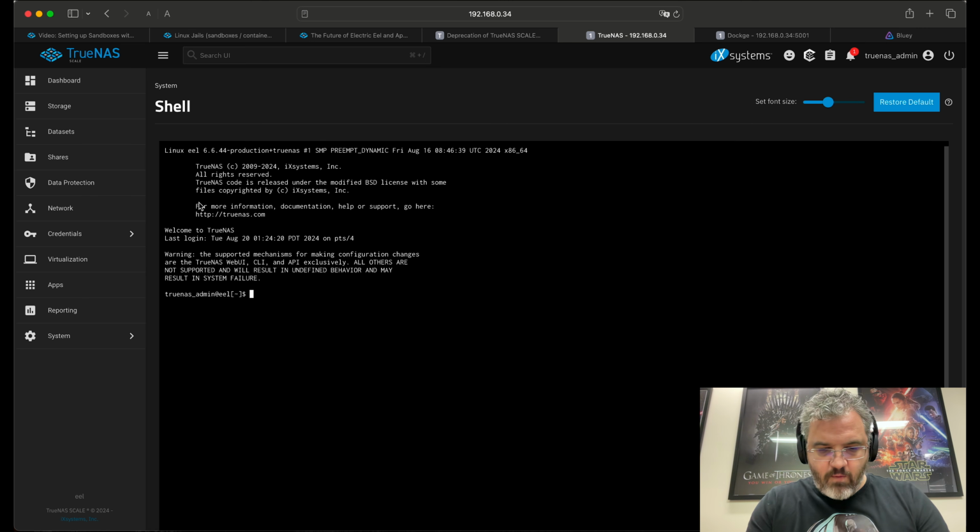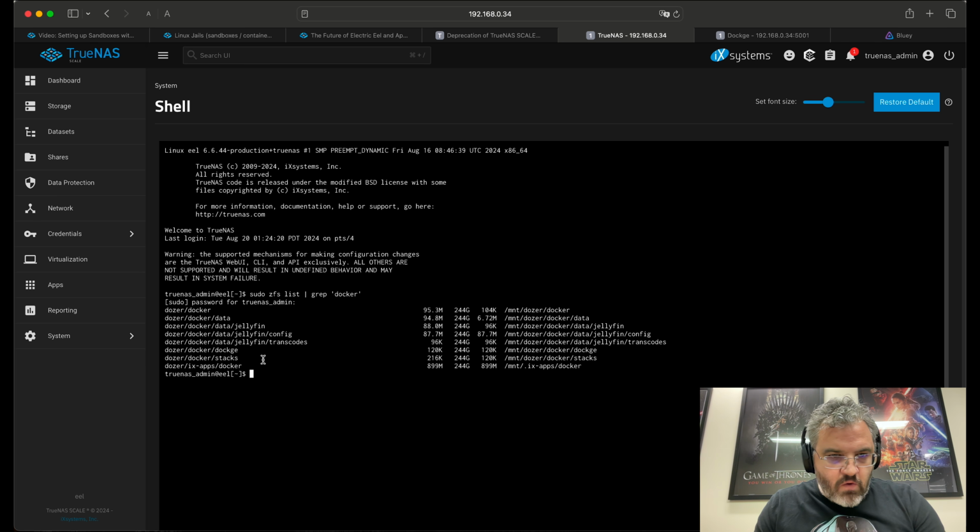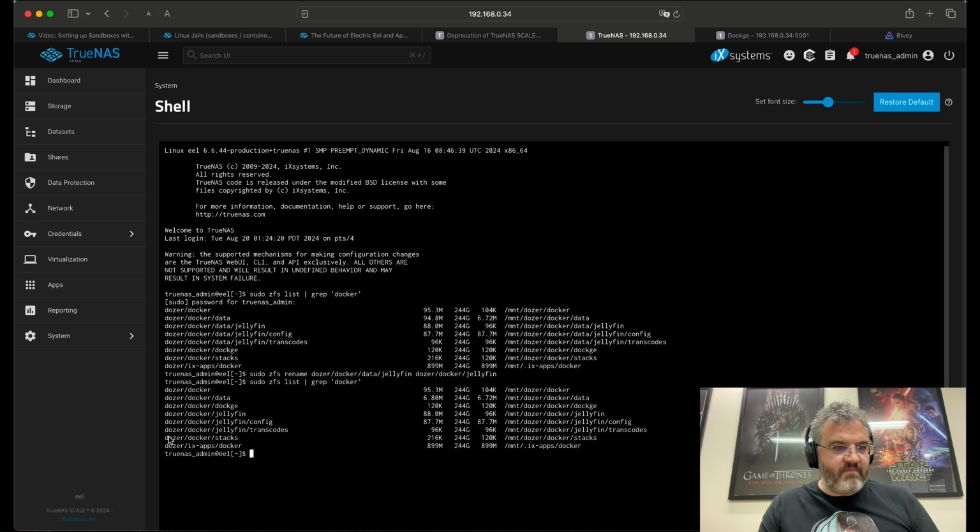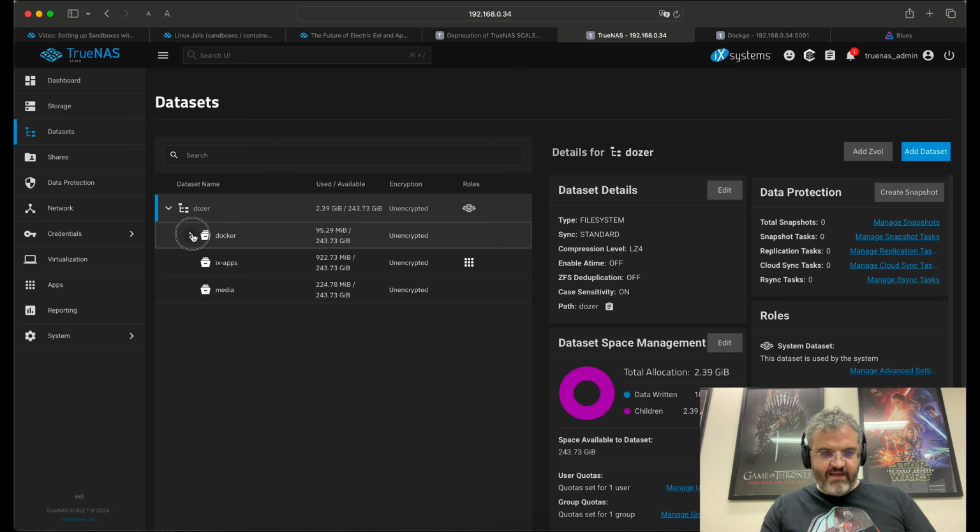Here we are. And then what we want to do is sudo zfs list to get a list of all the datasets. We'll grep that for docker. Then we can see our Jellyfin dataset is called dozer/docker/data/jellyfin. What we do now is sudo zfs rename, the name of our dataset, and what we would like it to be, which is one level deeper. Now that that's finished, we can actually relist the datasets. And you'll see we've now moved Jellyfin one level deeper. So if we go look at our datasets, you will see that Docker, Dockge, Jellyfin, and stacks.